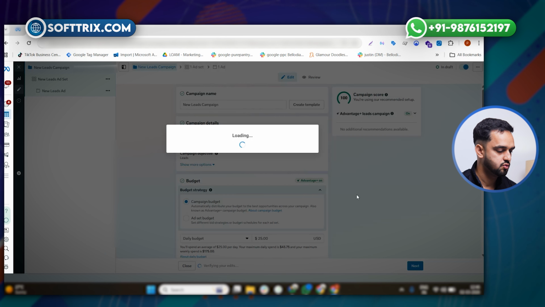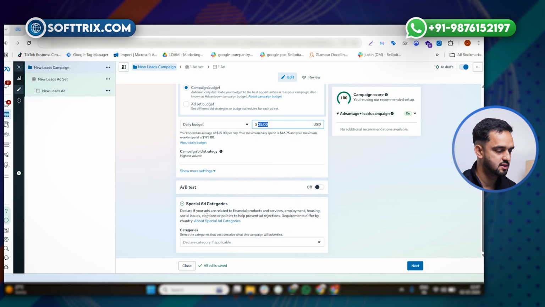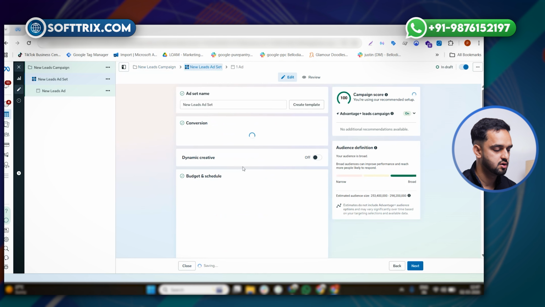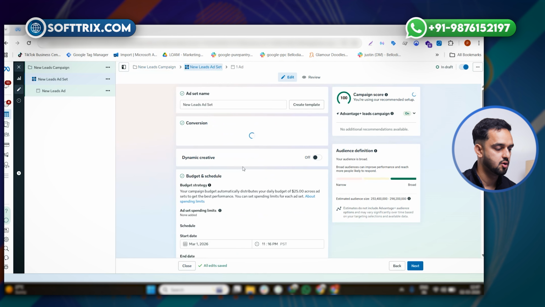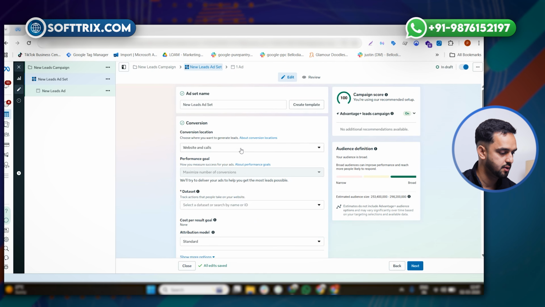Here we just need to set the daily budget which we want for our campaign. Now we have set a $25 budget, and after that the main thing which we need to do in this campaign is come to the ad set level. Here you need to choose your lead event very carefully, so that you are able to get the exact data which you want from the campaign.